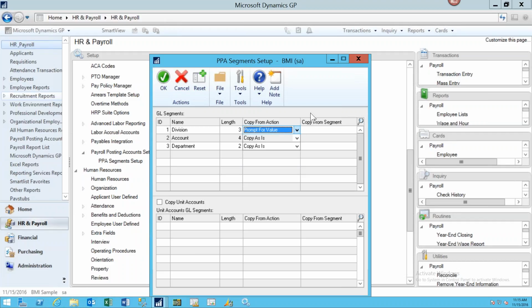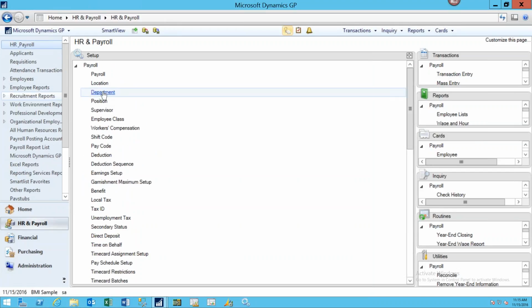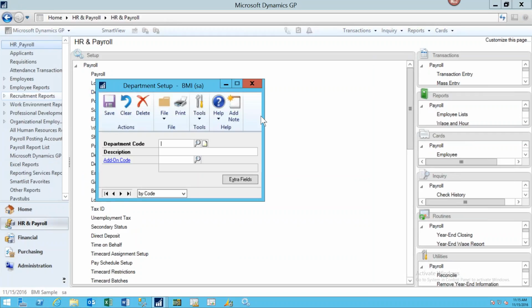So I'm going to show you the example of setting up a new department code in GP, and we're going to have it copy just the first segment of our GL, or prompt us for the first segment, because that first segment in the GL is what represents what I have as my payroll department code. So I'm going to set up a new department here.